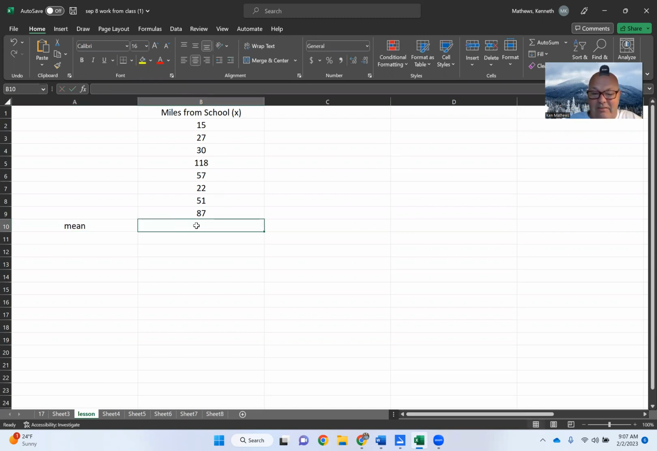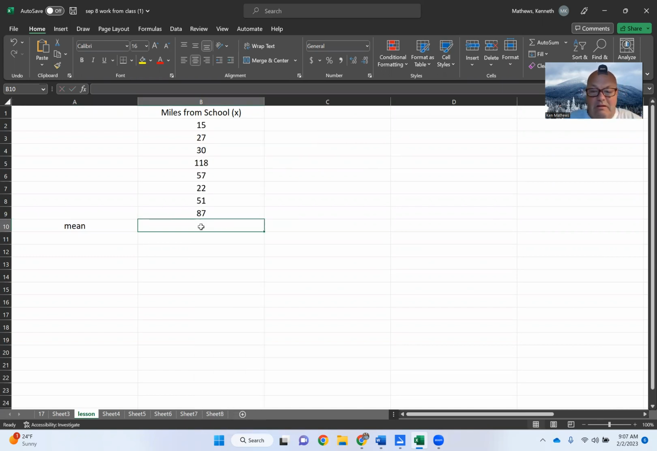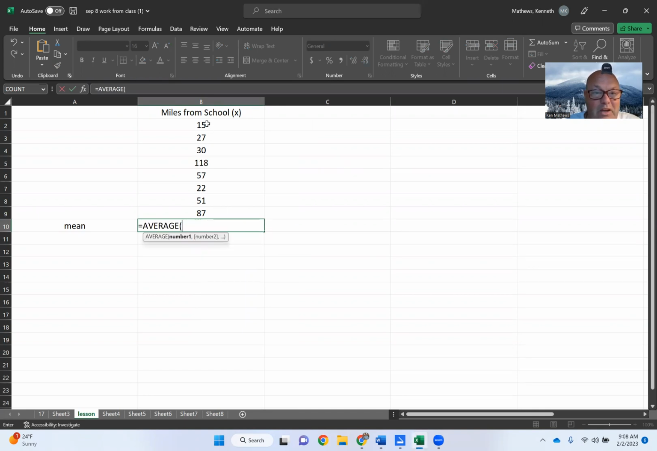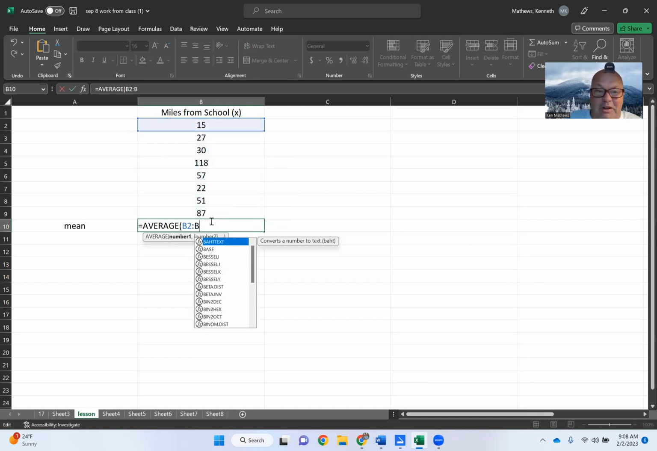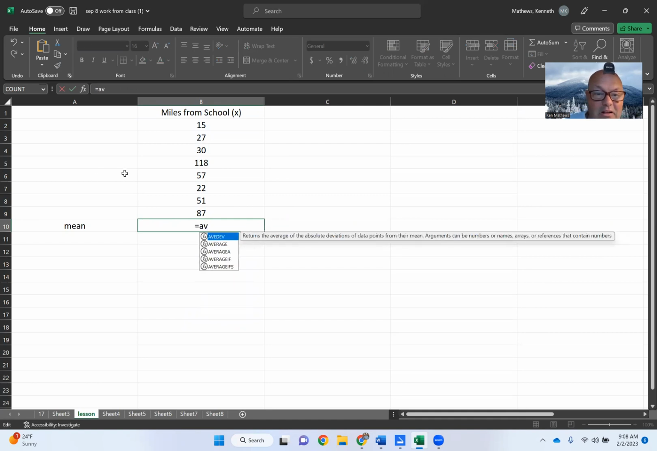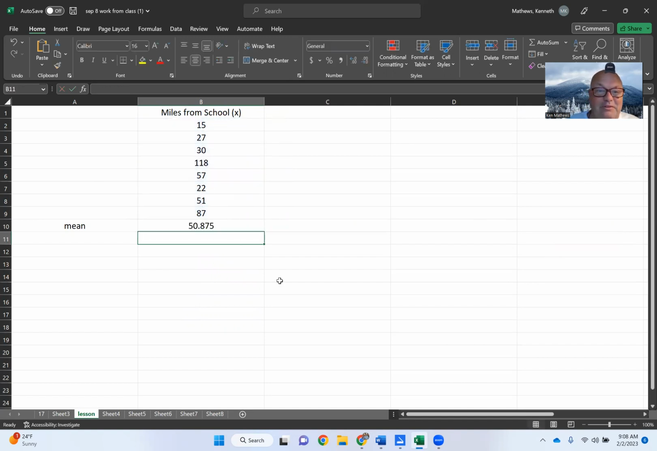And now over here, I'm going to calculate the mean by hitting equals. Whoa, I was leaning on my keyboard, my bad. Okay, equals. And then I start typing the word average, and there it is right there, the second one. So I double click on average, and I drag through my data. Now, you may not know this. Here's a little trick I'm going to show you. You can also drag upwards. And if you have a large set of data, sometimes it's easier to start at the bottom and go up. Doesn't make a difference. Okay, so the mean distance from school is 50.8 miles.